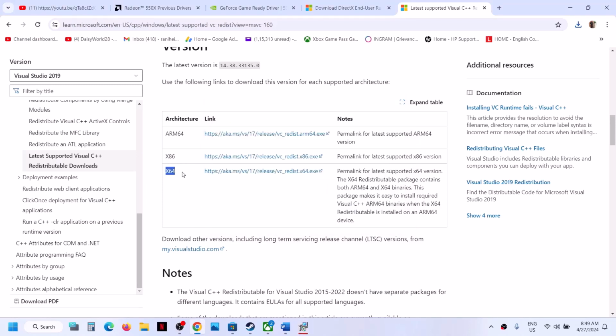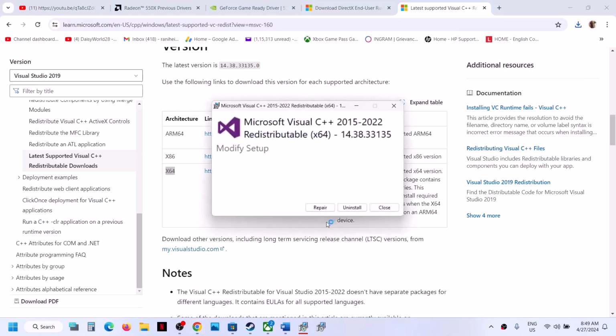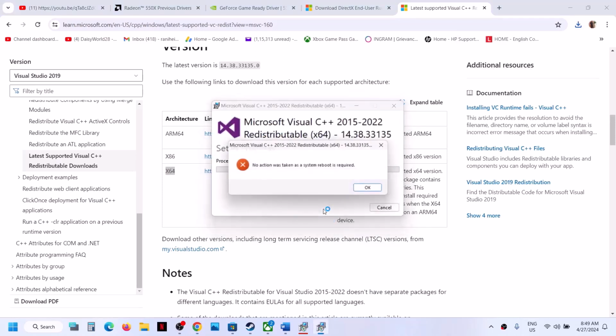Now download x64, click on it. Now run this exe file as well. Again, if you see the repair option, click on repair. If you see the install option, click on install. Again, I have already installed it. Please ignore this error message.